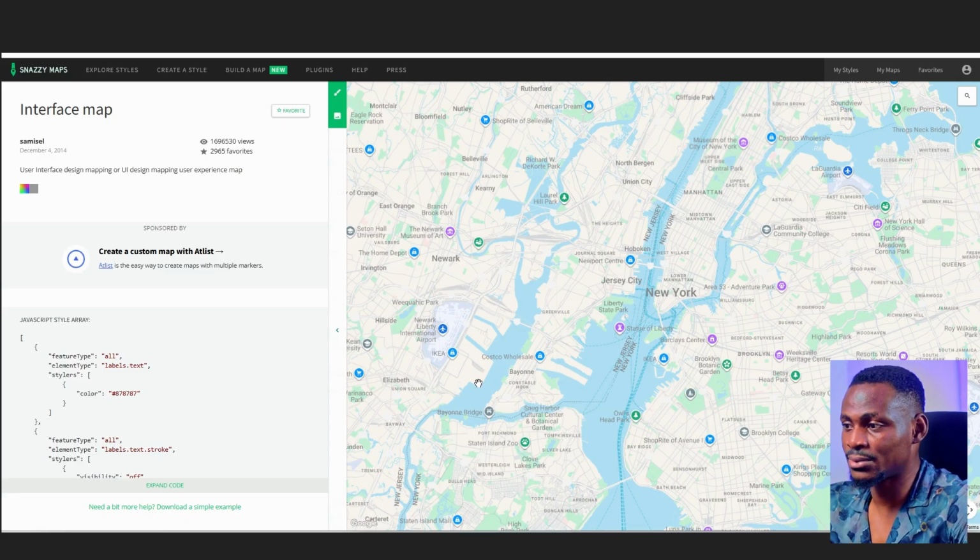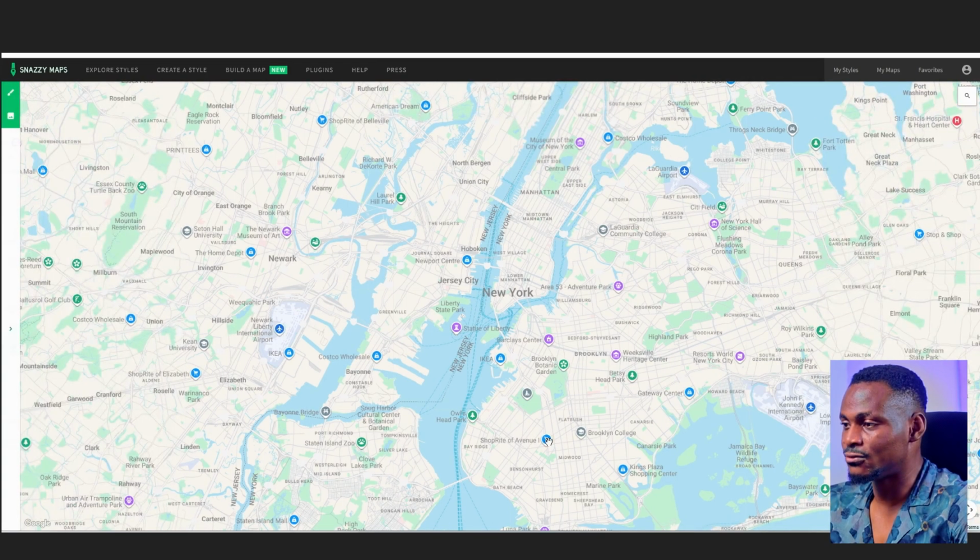If you want to view this map in full screen, so you don't have this panel, you just click on this arrow right here, click on it, and now you have the map in full screen.